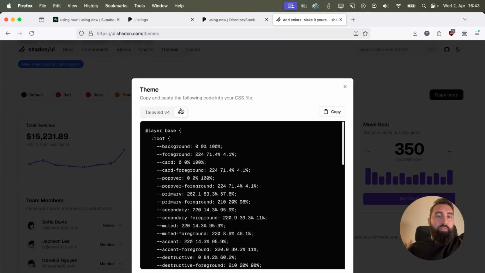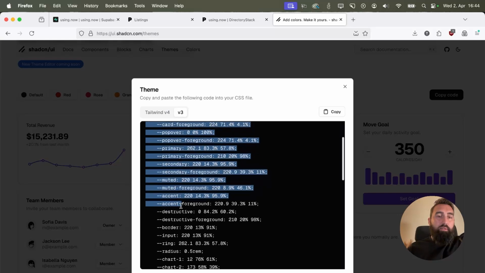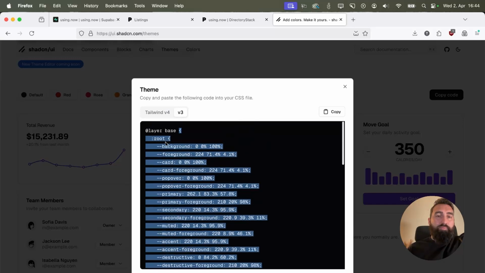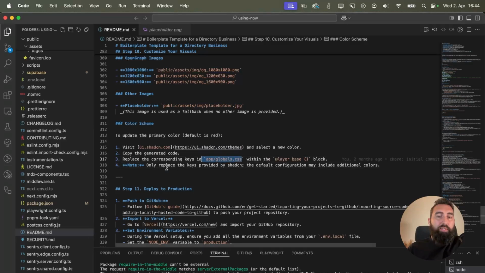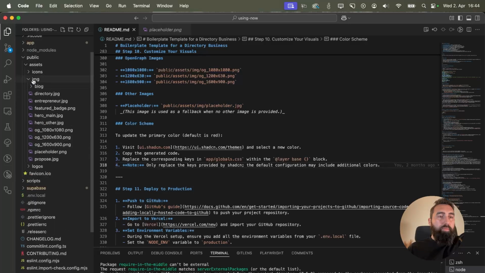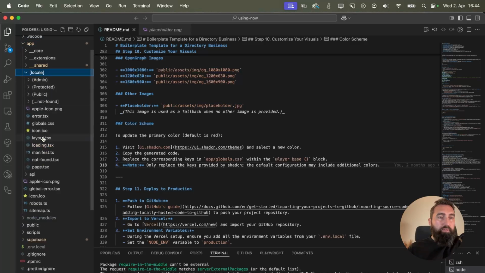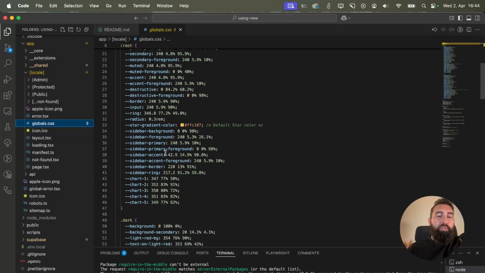It's built on version 3. So take this one and take everything that is within layer base. And this is dark. So copy this. Go to the app global CSS file. Where is it? It's within app. Localhost global CSS file. And here you see, you just replace everything that you just saw.